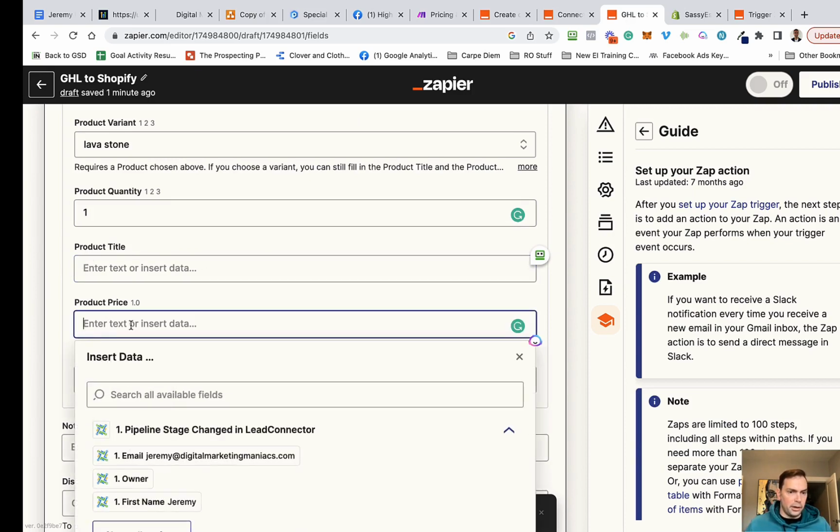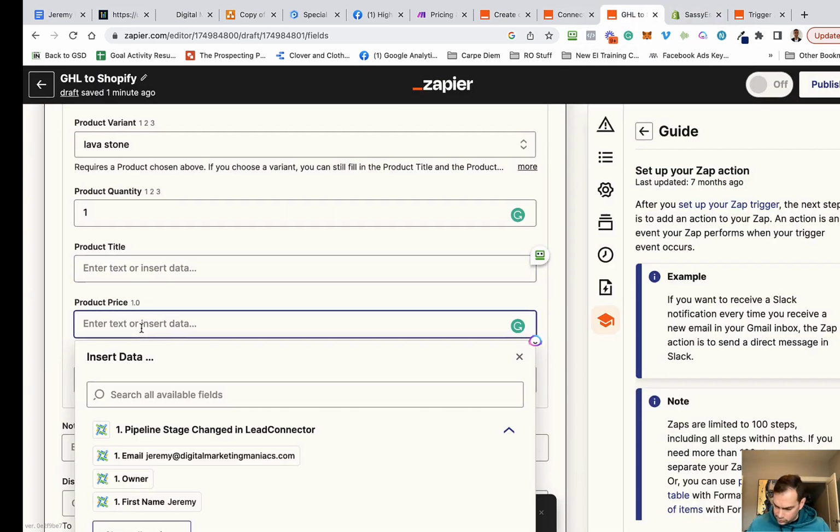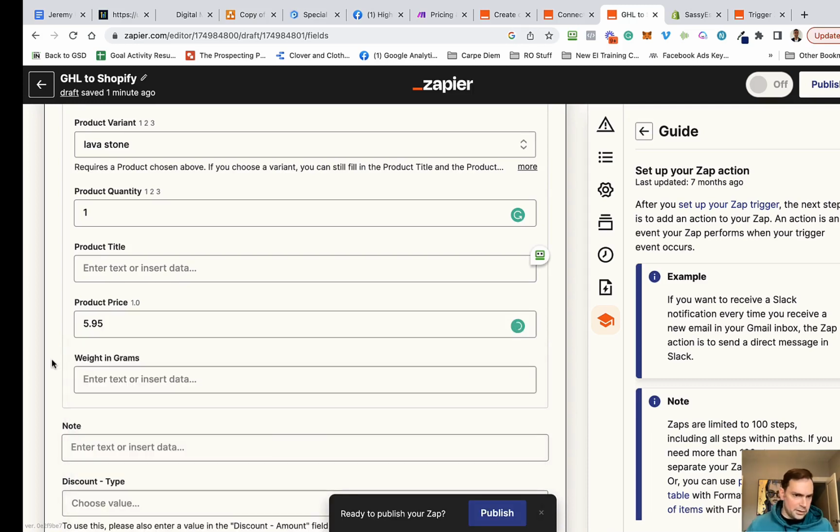Product price you can put in there. So the product price is different than the funnel. For instance, in my funnel, the product price is $5.95 because it's just a pay shipping offer, and I forgot to put the price in there, so it came through as a $14.99 order, which is the typical price for this bracelet. You can enter the price in there and just say $5.95 or whatever the price is if it differs from the price on your store, and then that way it'll populate that price inside of there.